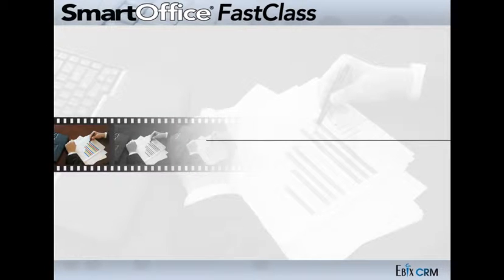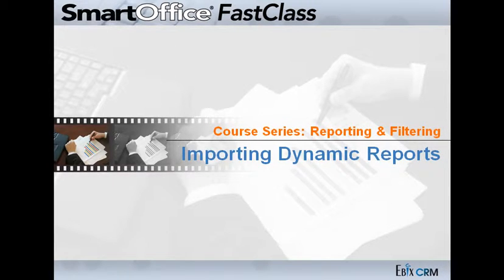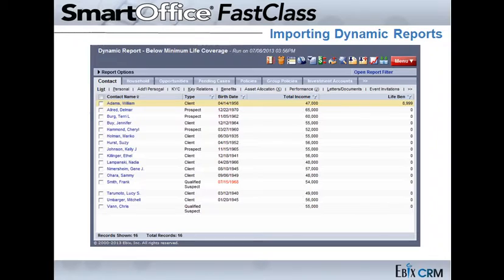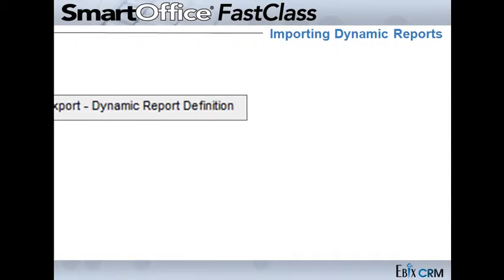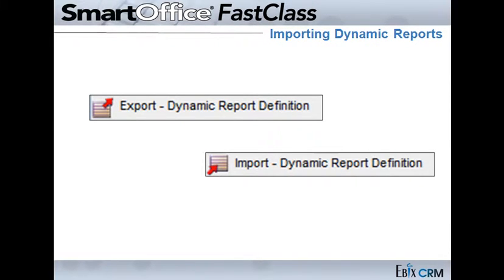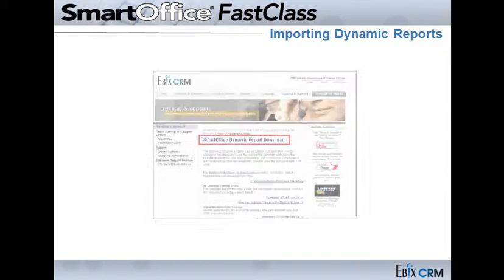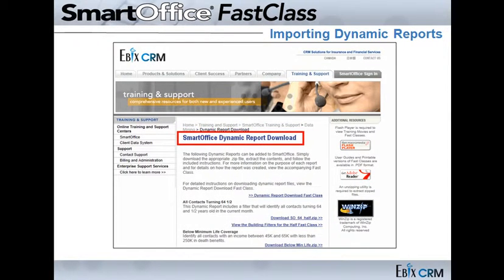Welcome to the Smart Office Reporting and Filtering course, Importing Dynamic Reports. This fast class will demonstrate the simple process of sharing dynamic reports with other offices using the Export-Import Dynamic Report definition tool. Also in this class, we'll take a look at the many different dynamic reports available for download on the Dynamic Report download page.